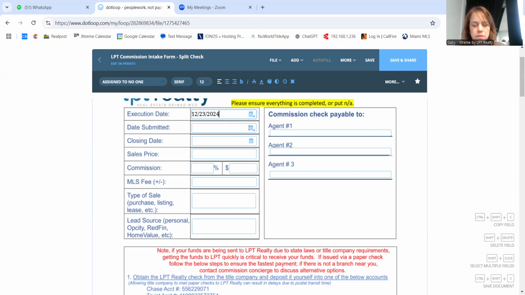Now, let me pause a little bit. I don't review your documents for compliance purposes. LPT does. So if you are creating a new loop and you created a contract, and you want me to review it, then you let me know and you submit it and I can see it. But for compliance purposes, you only submit it one time, at least 10 days before your closing day, if you want to be paid at closing.